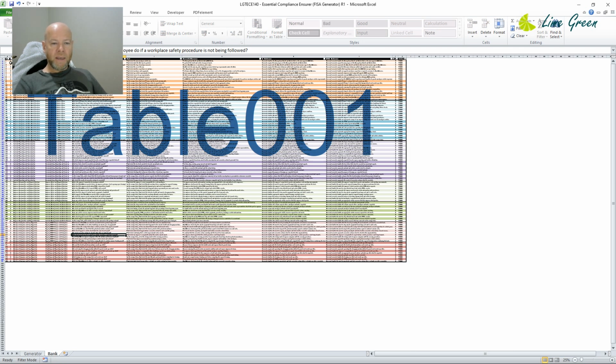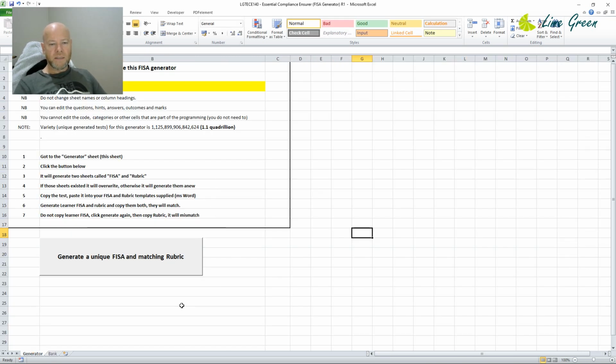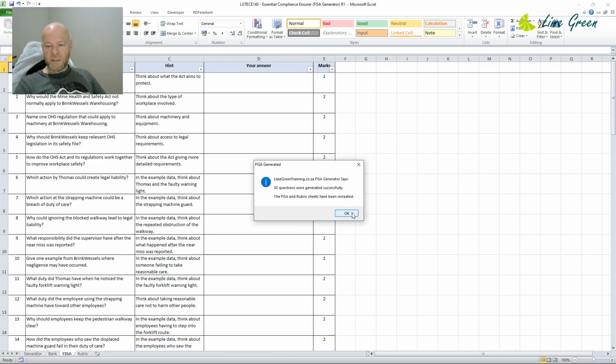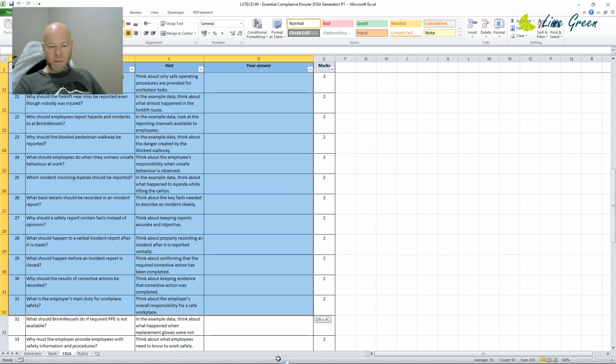But what is happening here is there are various categories and subcategories, and within those there are two versions of, say, each question here. That's why they are banded rows. And it'll randomly select one of those two questions. So there's a much bigger question bank than there is for the final test, and that's how we get the massive variety. So let's run it. Ensure your macros are enabled, and let's go. Press generate. You get your FISA generated, and you can just simply copy this table out.